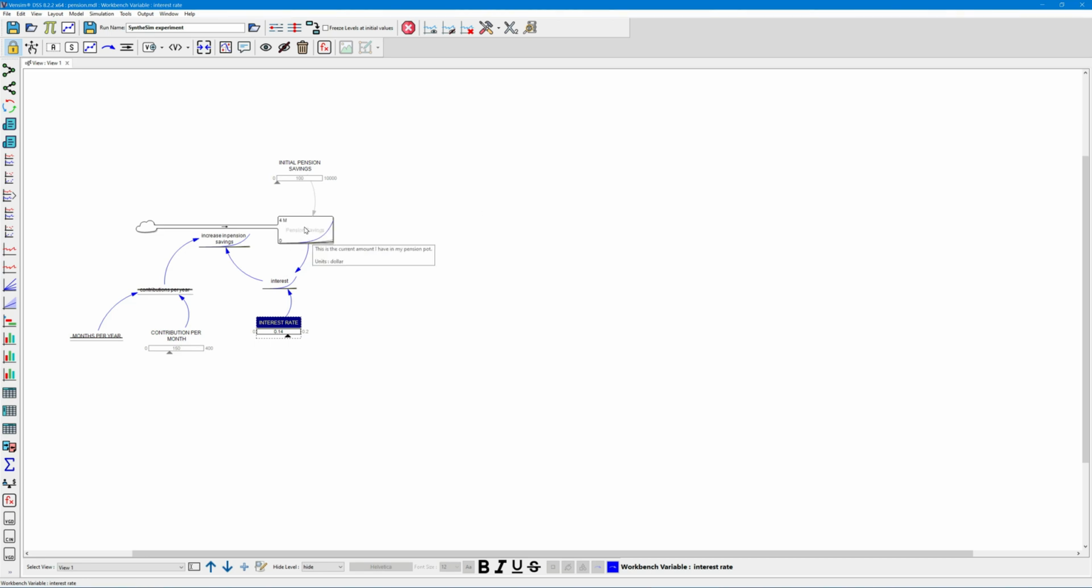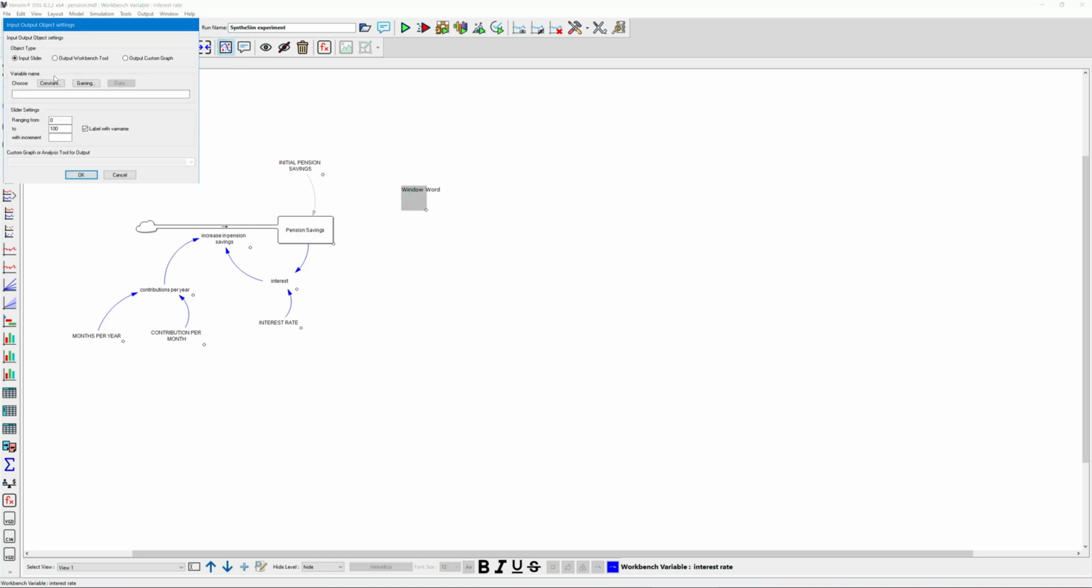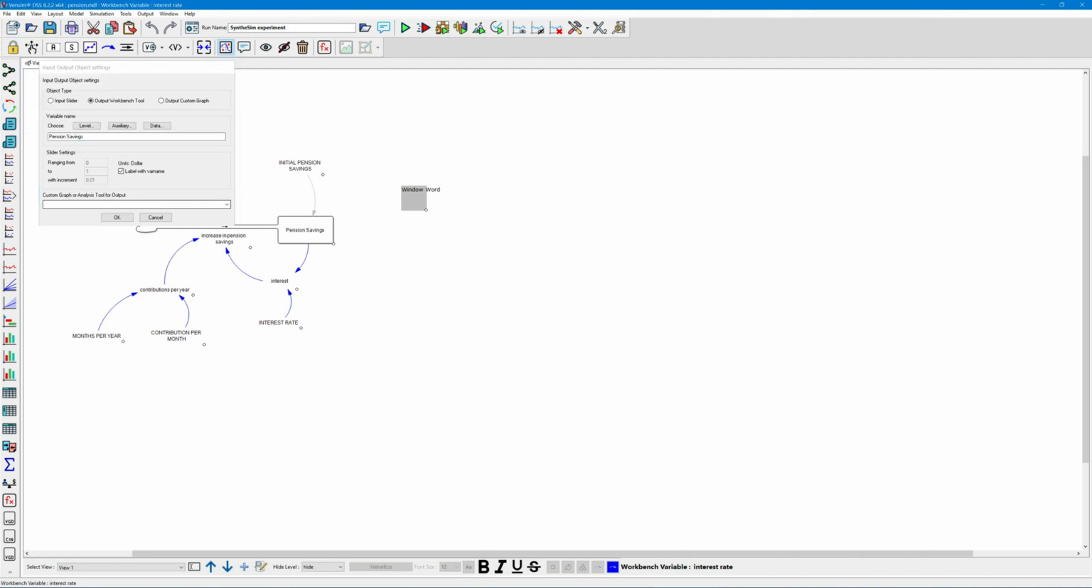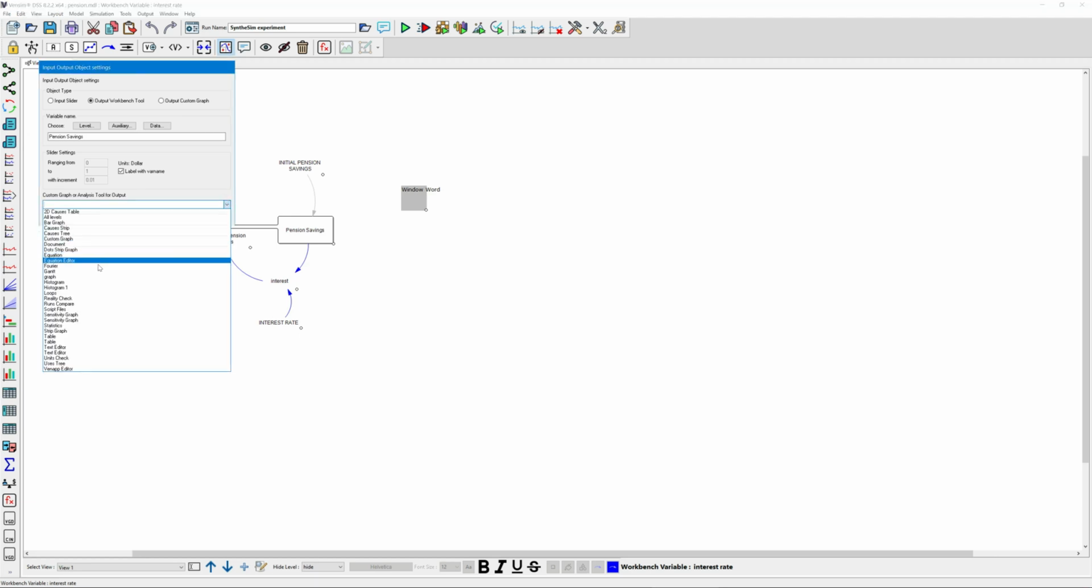Now these graphs can be a little bit difficult to see, so let's put a bigger graph on the screen. So stop SyntheSim and let's use our IO object tool. So click that and click here. We're going to output one of our workbench tools. That's one of the tools on the left hand side here. We're going to show our pension savings because that's really what we're interested in. And we're going to show a graph.